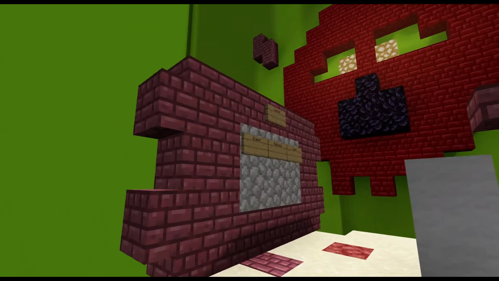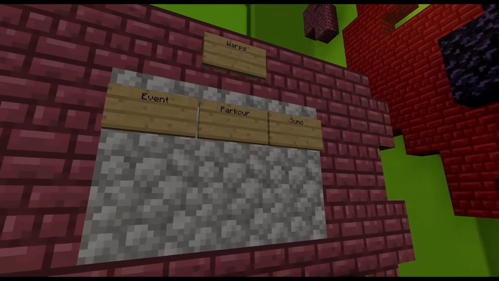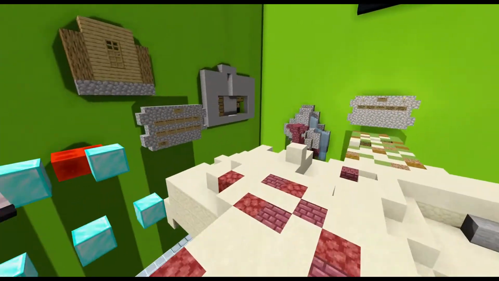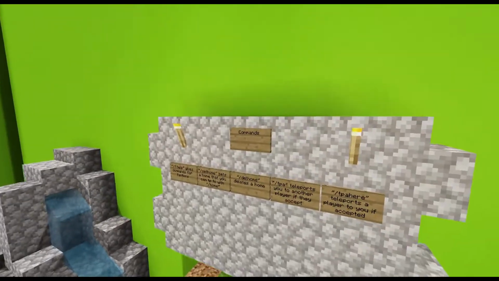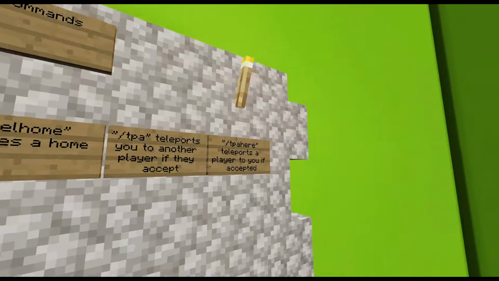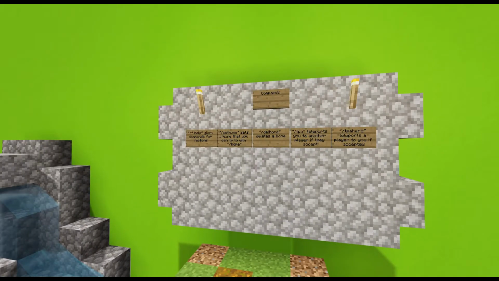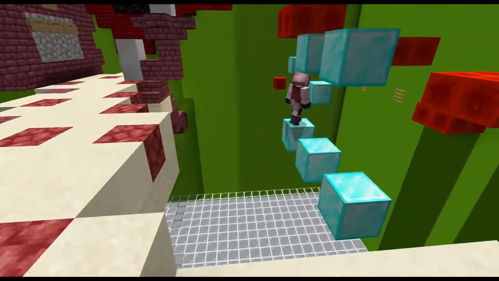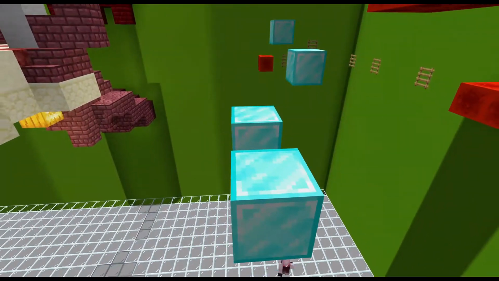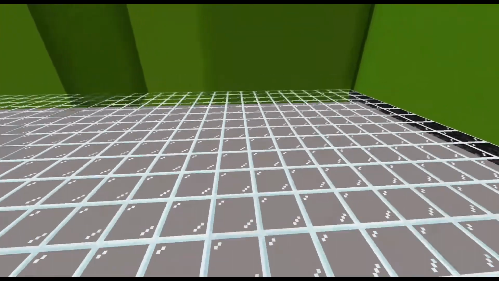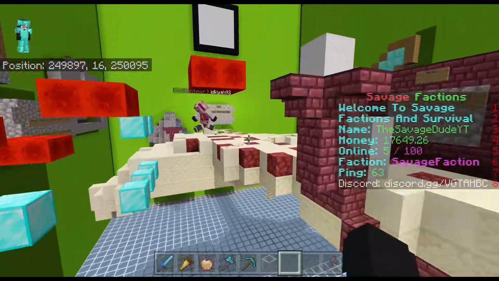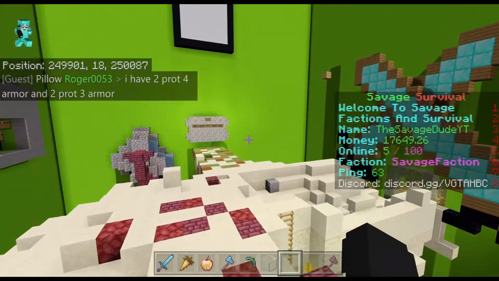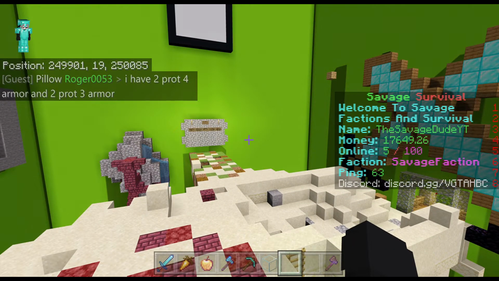What is this? These warps I'm going to show you guys in a second. Commands, slash F help. These are just some of the commands that I'm showing you in a second. And there's some parkour right here that you can just do for fun if you're bored or something. Oh yeah, guys, there's also a scoreboard on the side of the screen.